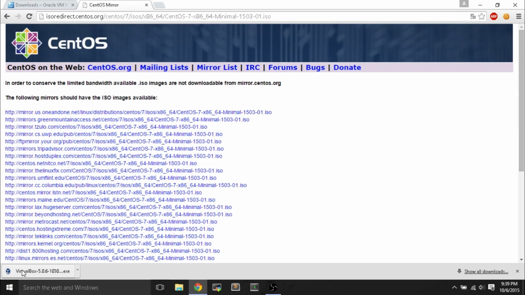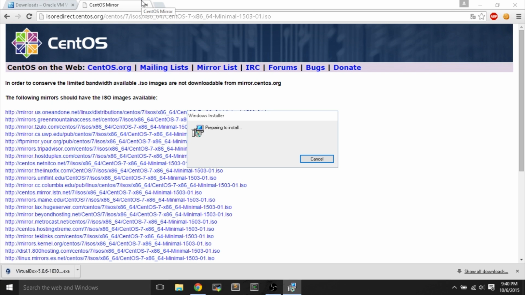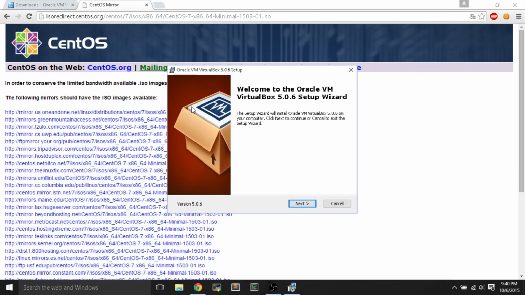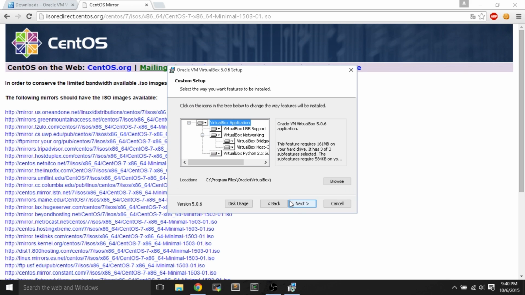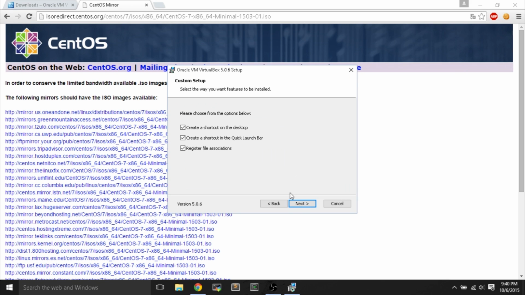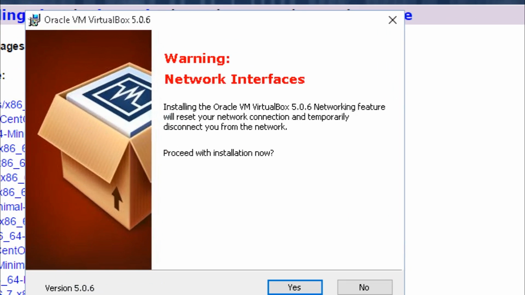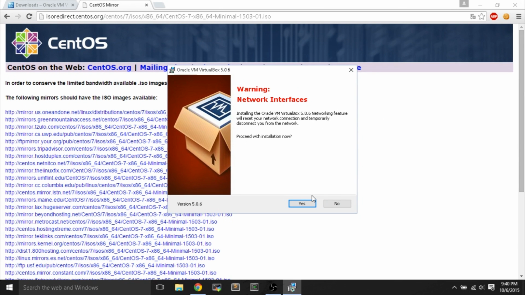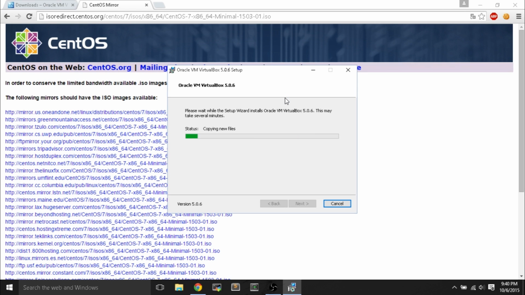Now, VirtualBox has finished for me, so I'll just open it up and make sure that you get this operating system, or an operating system of your choice if you're more familiar with Linux commands. So I use Oracle VirtualBox, and I just go next. I leave everything by default. At this step, it says the networking feature will reset your network connection and temporarily disconnect you. So make sure you're not downloading anything while you actually run this VirtualBox installation. And you hit yes, and you install. And you hit yes on any user account control.